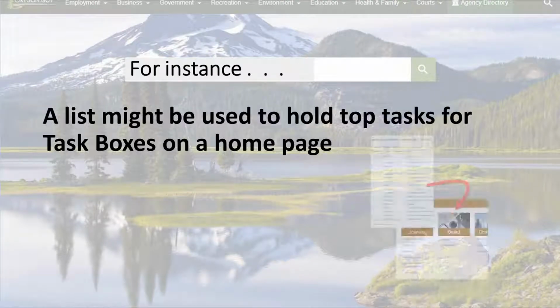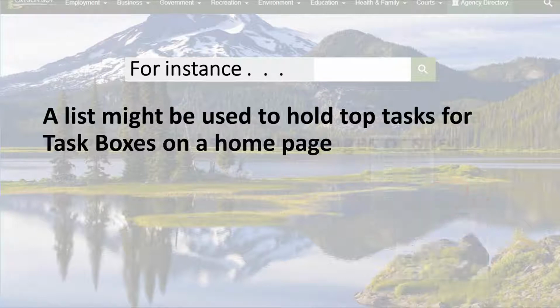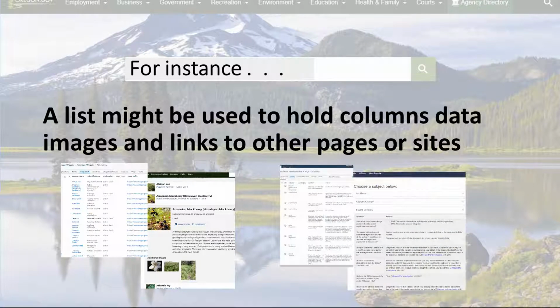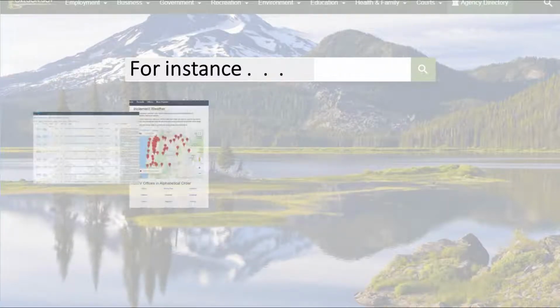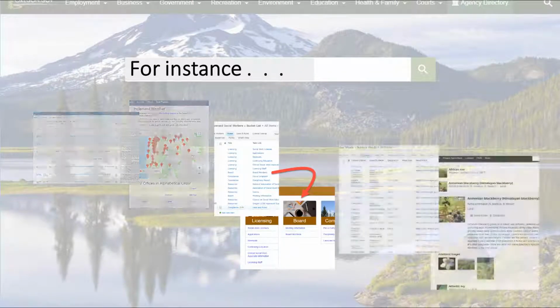A list might be used to hold top task links to be used in the task box web parts on an agency homepage. In this case, a few simple columns are all that are needed to give a title and a link to a site page. On the other hand, a list might be used to serve as a data store of information containing columns of data and links to documents or even other sites. There are many uses for lists, so have a goal in mind before you start to build.